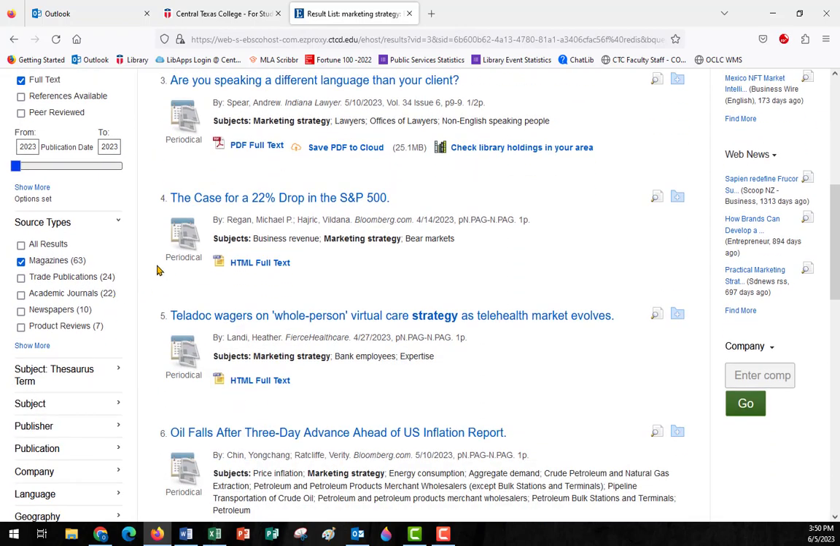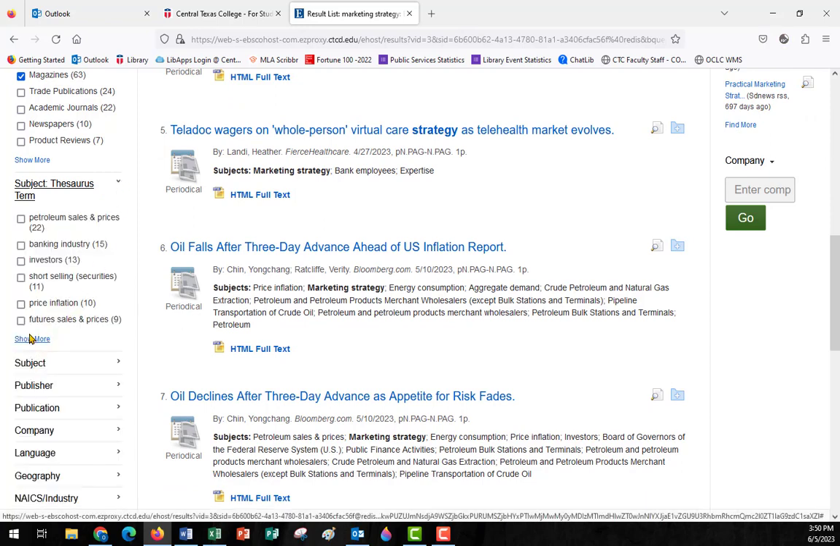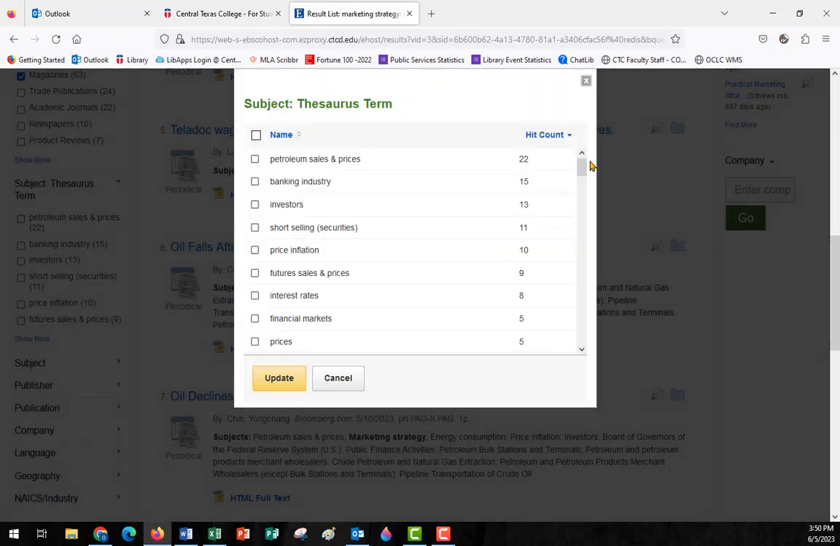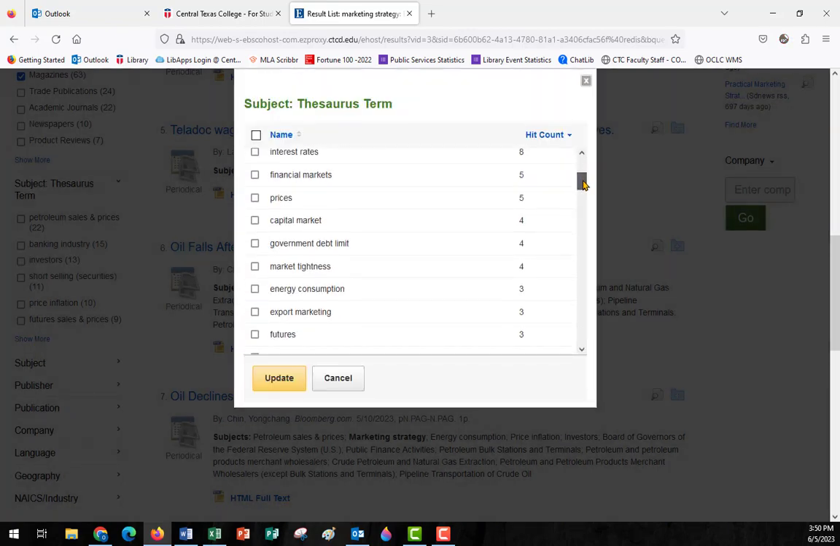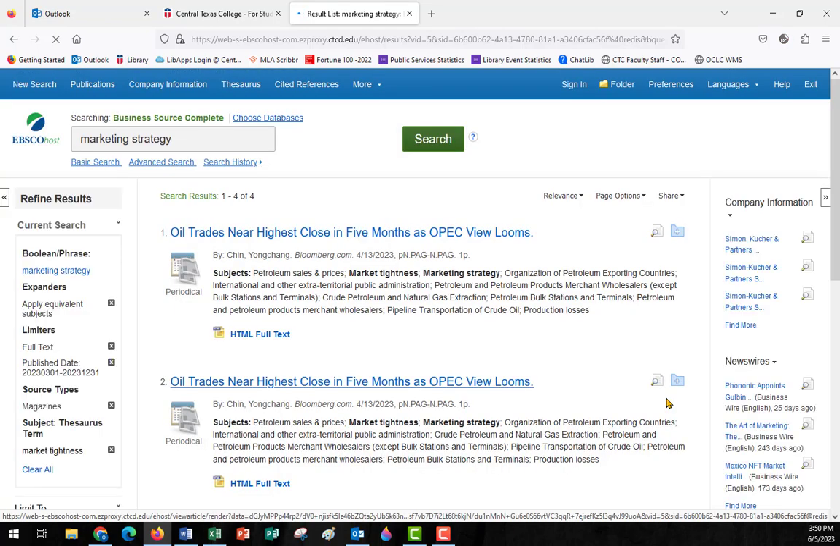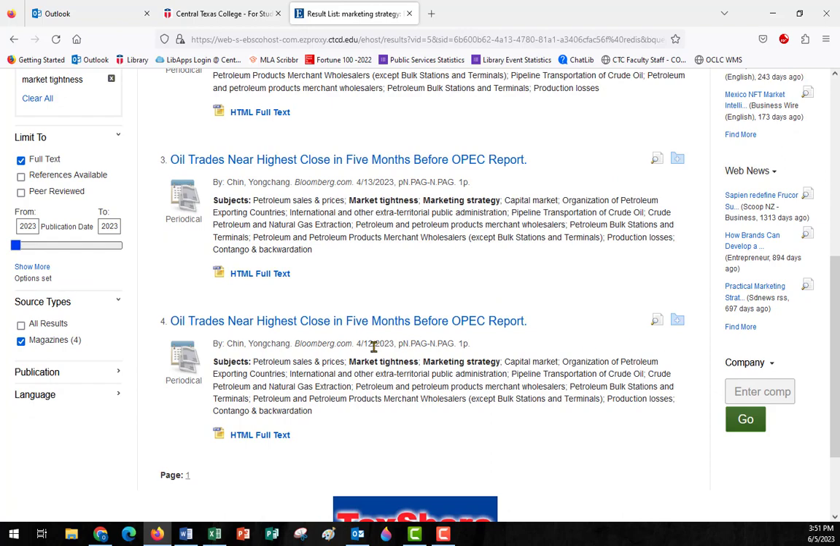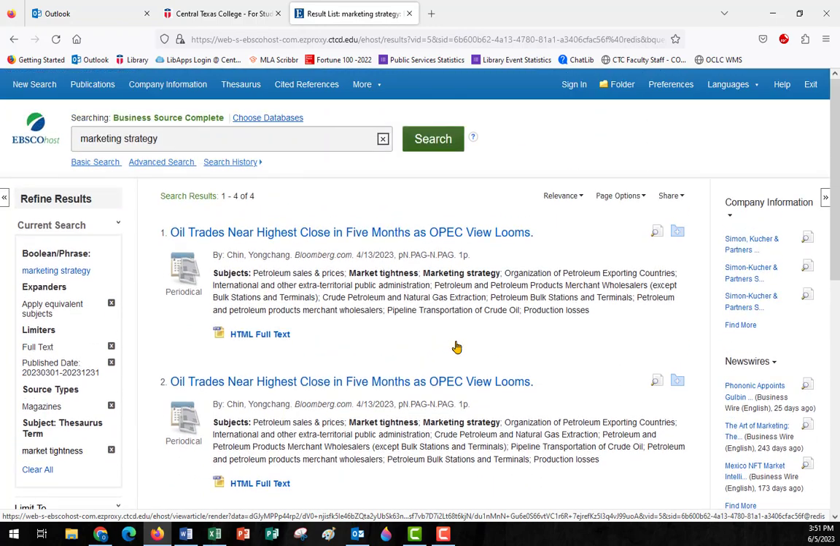And then within my magazines results, I can come down here to where it says subject thesaurus term and then click on show more. And this gives me an idea of some of the other subjects that I can limit what I'm looking at. For instance, market tightness. All right, I can go and click on that and say update. And this limits my results list very nicely. And sometimes you'll have all the same article. This one is actually several days worth of information.